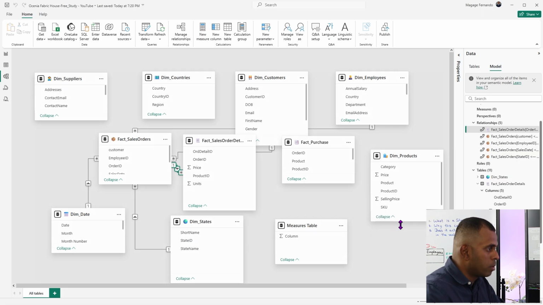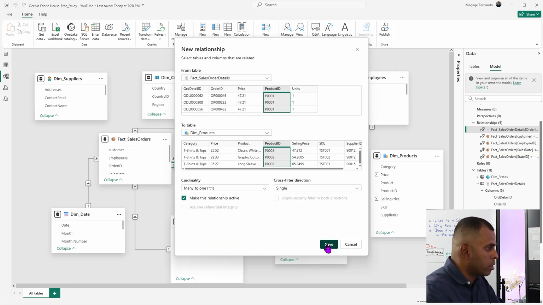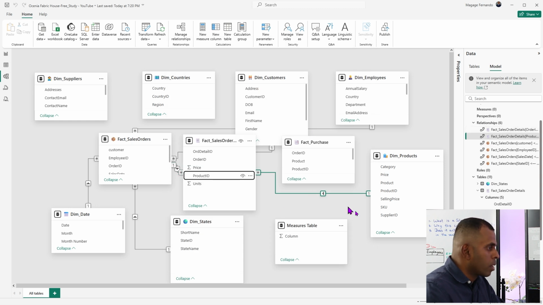This is the product table. Let's go product ID, product ID. The active relationship, yes. All right, what else got in this one? We have done all the keys, right?